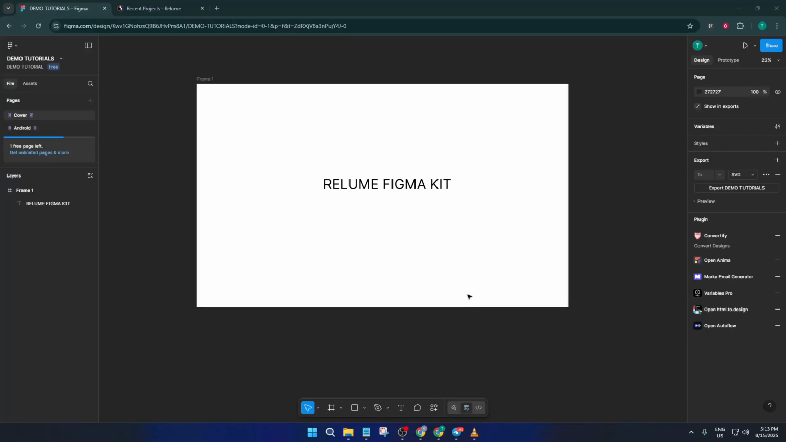If you've ever wondered how to get up and running with the Relume Figma Kit for 2025, you're in the right place. By the end of this quick and easy tutorial, you'll know exactly how to access the full Relume Figma Kit and start using it efficiently in your own design projects. Let's jump right in so you can start creating with confidence.